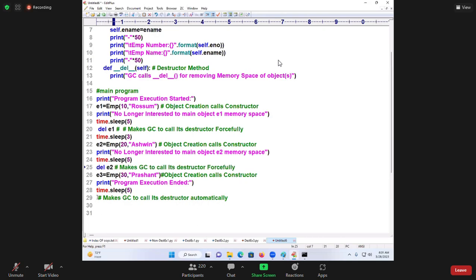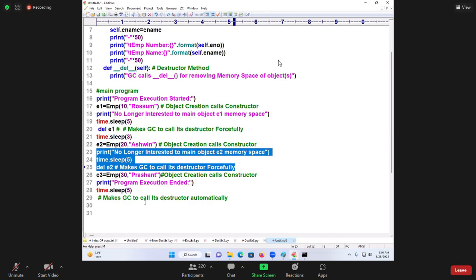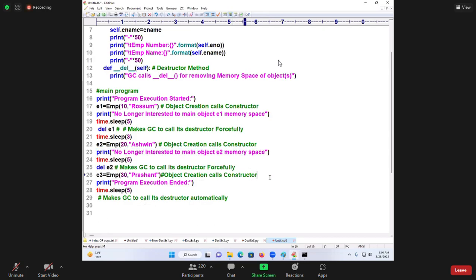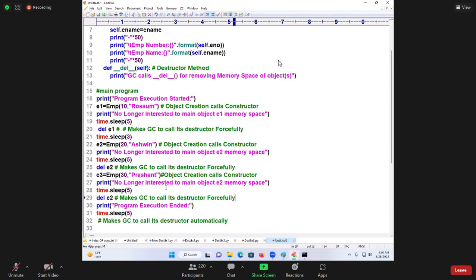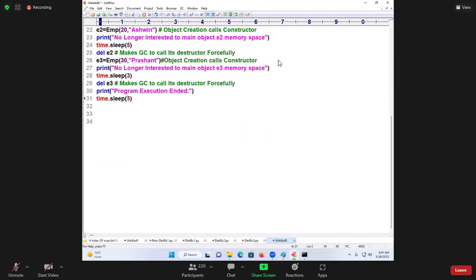So del E2, that's all. Now I will write: no longer interested to maintain what object also? So I'm writing E3 object also no longer interested to maintain. Sleep of some 3 seconds. Del of E3. And last, nothing is there to call. Sleep of 5. Program execution is ended. After that, nothing is there to call it. I'm just taking 3 seconds.